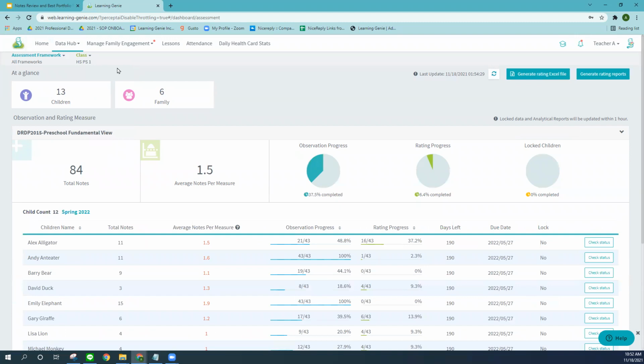From here, it will give me an overview as to how this classroom is doing for completion for the DRDP assessment. I can see the number of children in the classroom, the number of families that have onboarded, the total number of portfolio notes I have for that specific classroom, the average notes per measure, as well as a pie chart progress for observing all the measures and rating all the measures. If you are using DRDP reports, you can also see how many students have been locked on Learning Genie. We will go through locking in a different video.